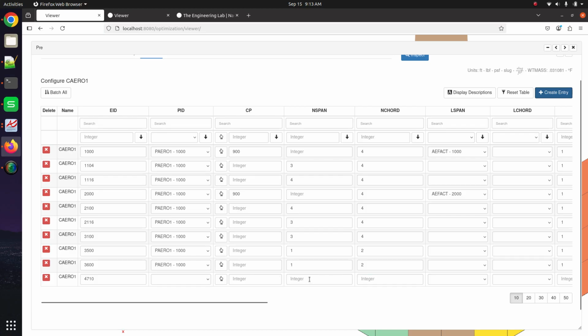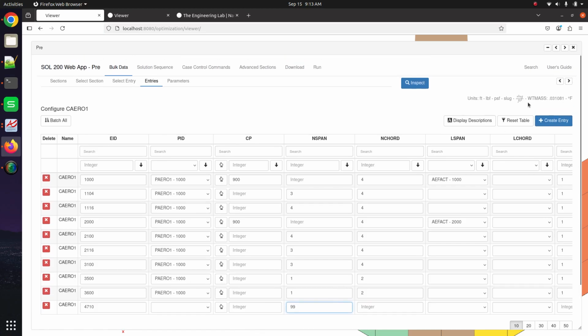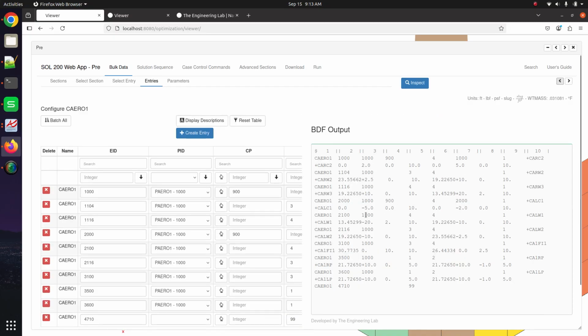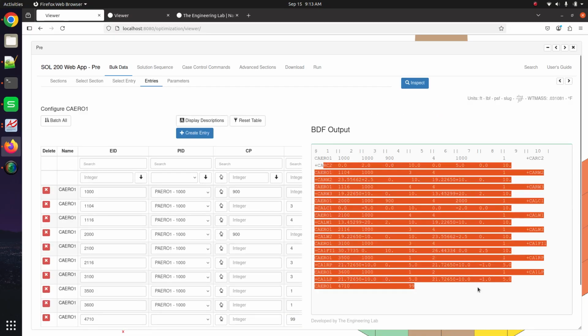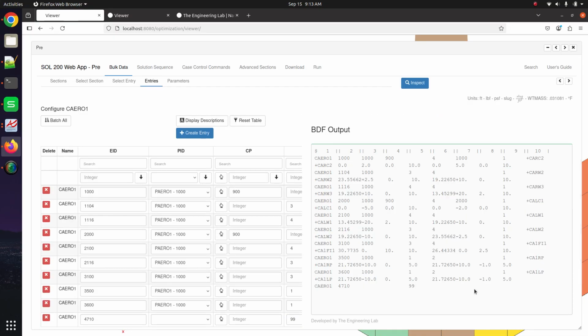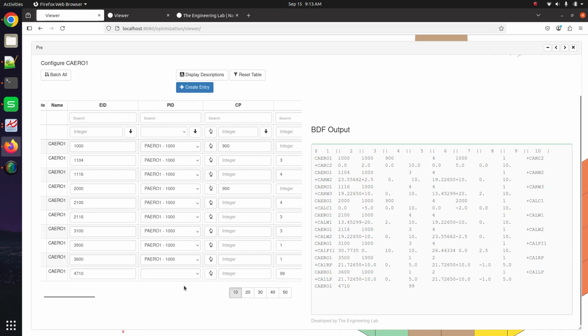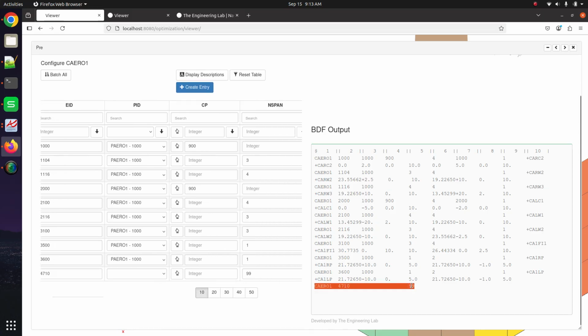Now, whenever you make a modification, for example, I type in 99 for end span, here on the right, we give you a preview of what the respective bulk data entry looks like. So here a moment ago, I typed in 99, and if you look at the bottom right hand side, we have 99 in this field. If I make that 123, you can see that the bulk data entry immediately updates. So this is a great way of learning how to modify the bulk data entry.